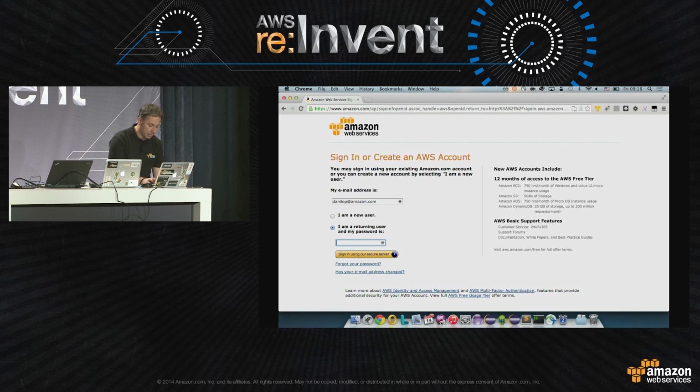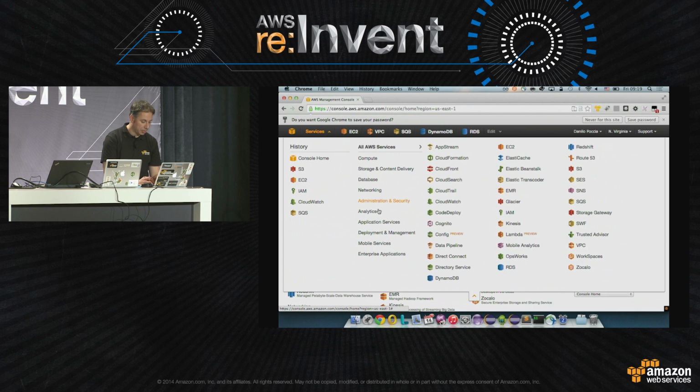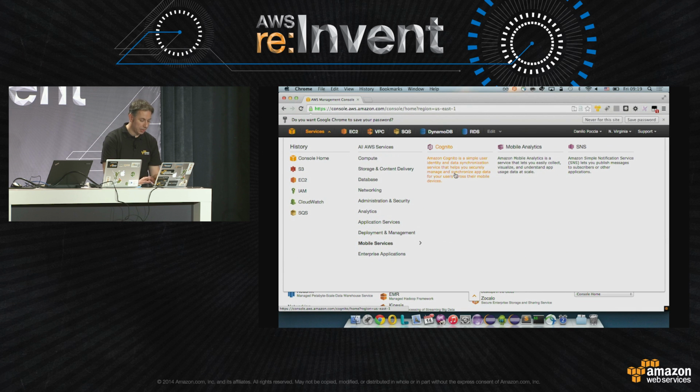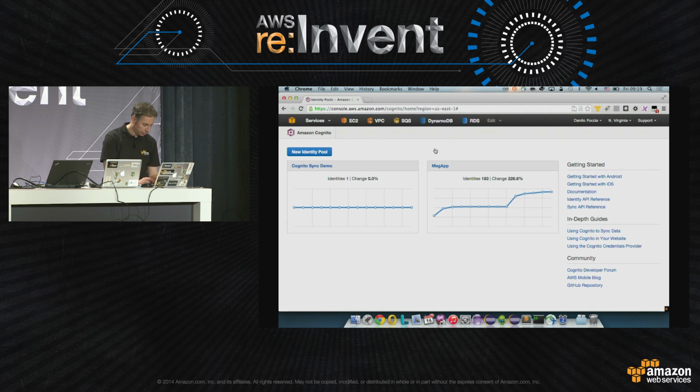So let's log in. So let's start with the mobile services. And we see there is Cognito, Mobile Analytics, and SNS. Let's select Cognito. So with Cognito, you have the identity pool that I mentioned. So this is the identity pool that I would like to use for the live demo. Let's see if we manage to do that.